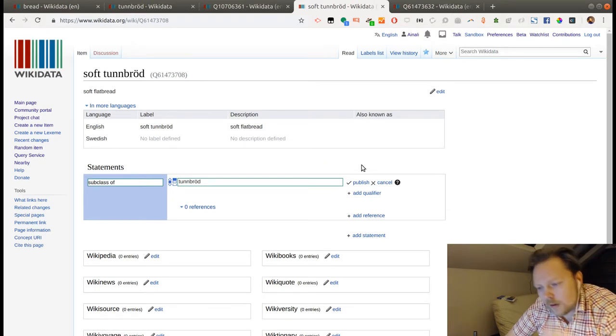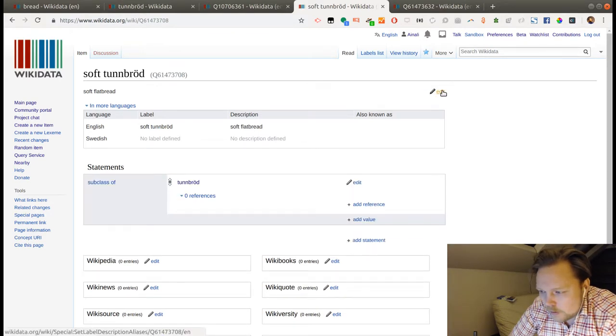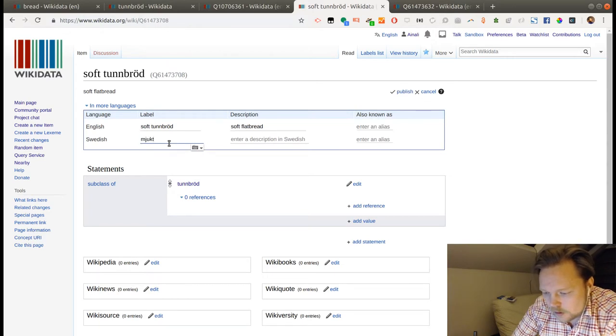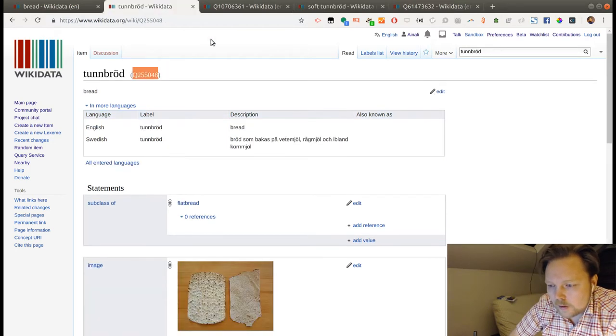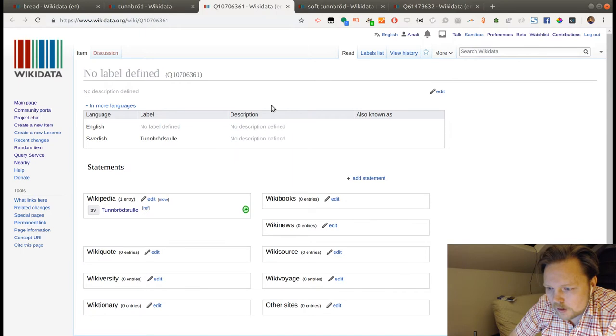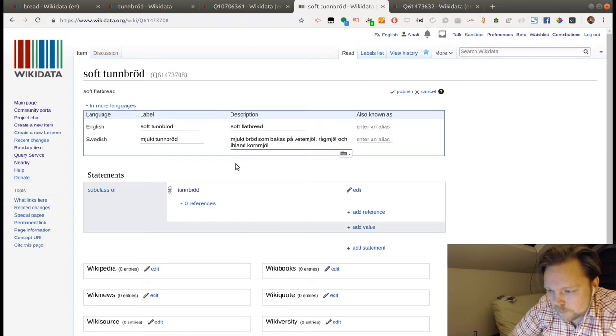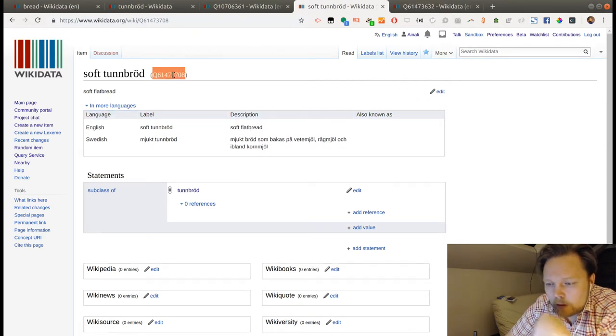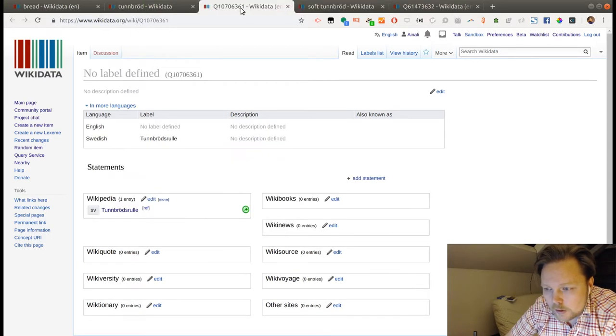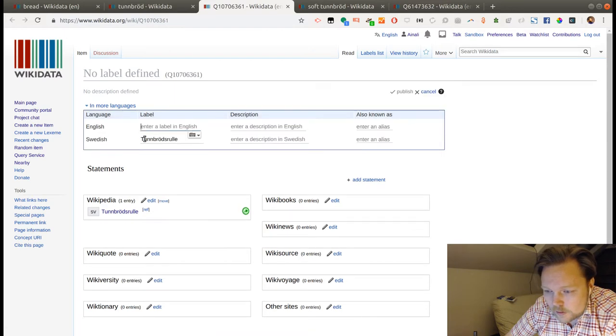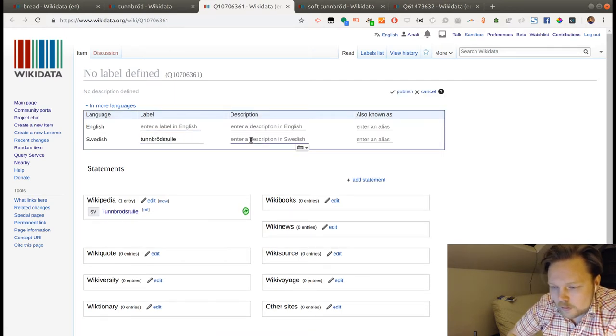This might come in really handy because I know several different dishes here. So yes, this is the soft one. And do it in Swedish as well. Thing here with the description is I'll just borrow this and add. Yes, there we have it. And then I know that this is sort of a wrap.